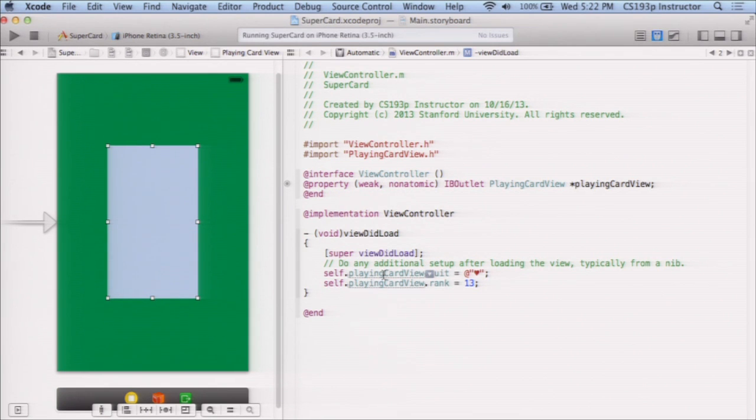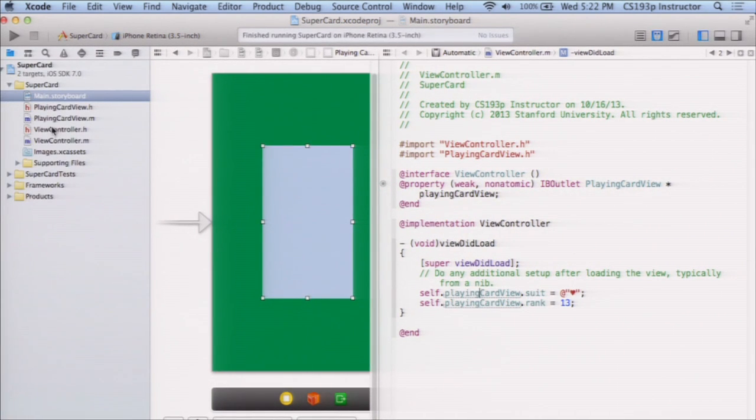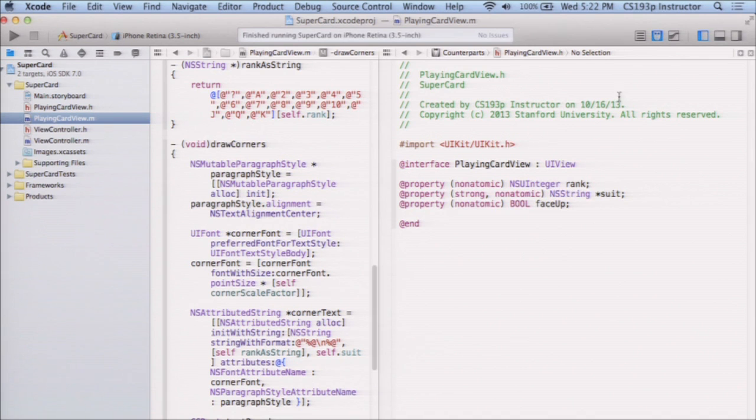Now, what do we need to do next? Well, now we need to put that King of Hearts in the other corner, upside down. Now you might think, oh, great, upside down. Well, how are we going to do this? Turns out to be very, very easy to rotate what you draw in Core Graphics. So we're just going to do that. We're just going to do exactly what we just did, but rotate it upside down.